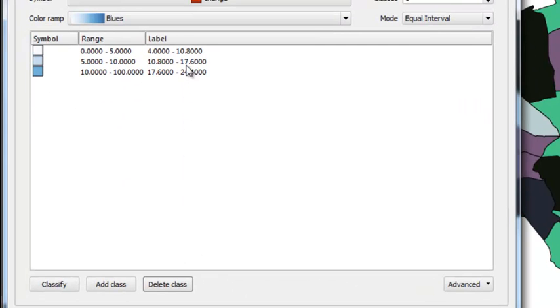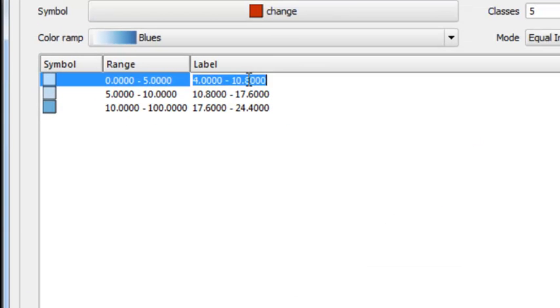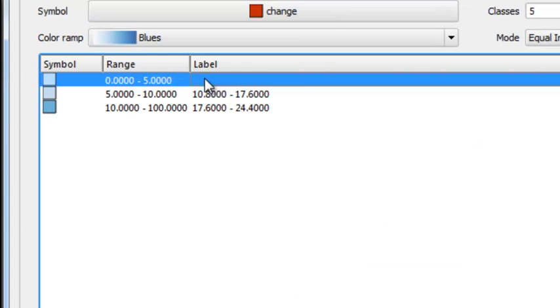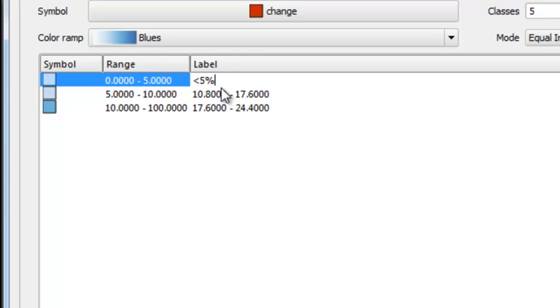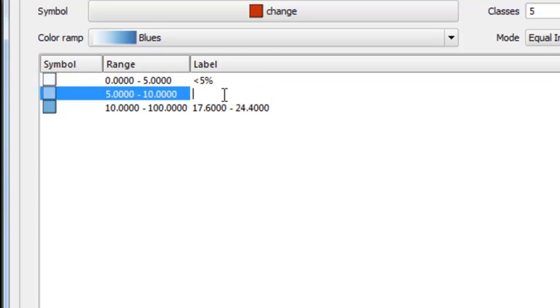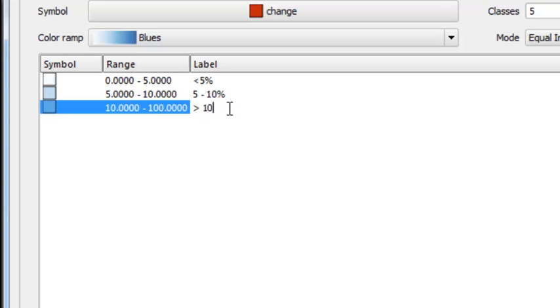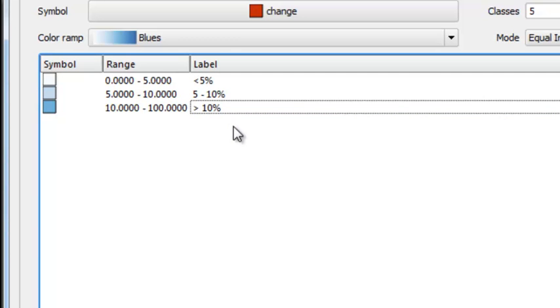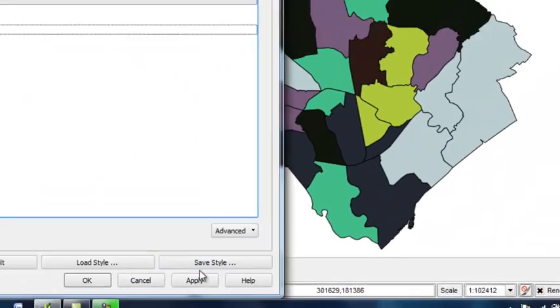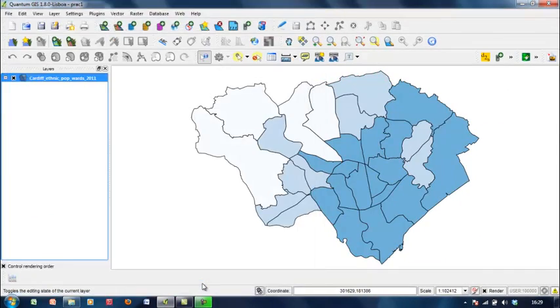Once we've done that, we can change the labels of the legend so they reflect the range of values. So double click on the first set of labels and type in the range, less than 5%. In the second one, we want 5 to 10%, and in the final one, greater than 10%. You can type in anything you want because it's just text. Once we've done that, we can click on Apply and then OK.